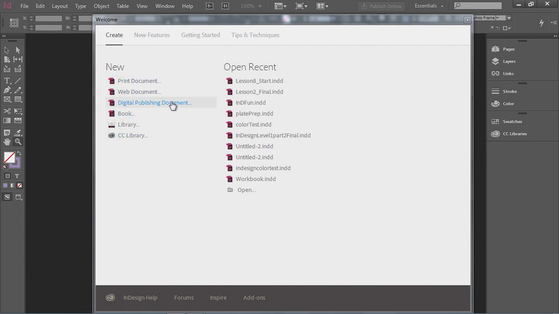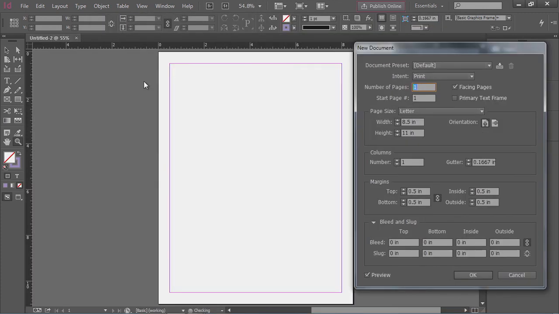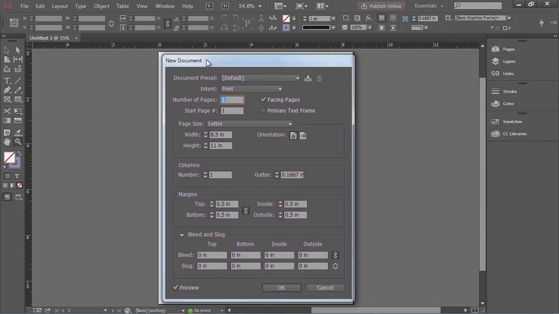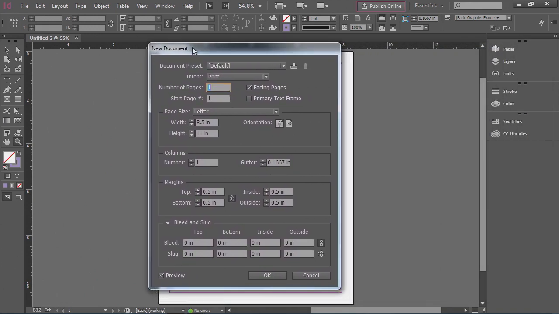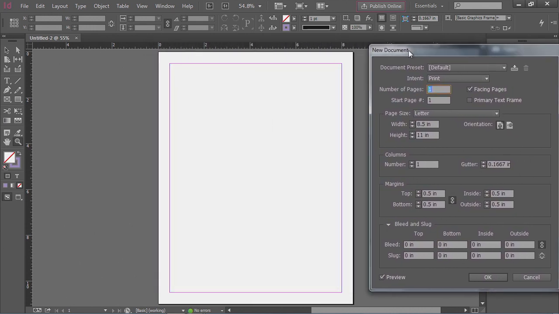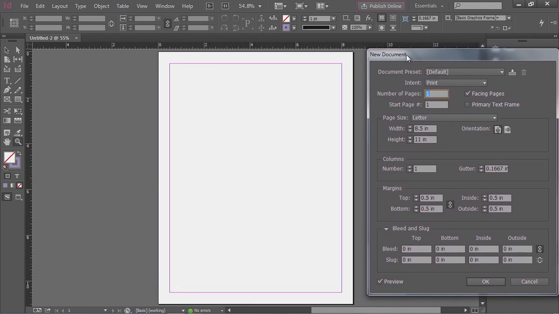Now I'm going to select a print document. So I'm going to click on this little hyperlink here. And what's going to happen is I'm going to get a new document dialog. At the bottom left of this dialog window, I'm going to turn on this preview option. Now, if you don't happen to have the preview option, that just means you're using an earlier version of InDesign than what I'm using, and that's okay. But these latest editions give you this preview option. I really like it because I can slide this little new document dialog box over here to the right and actually see the document that I'm creating.